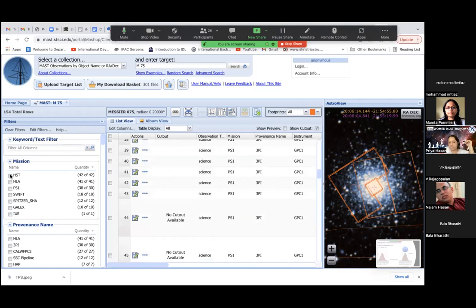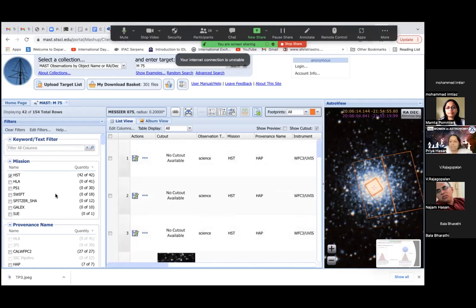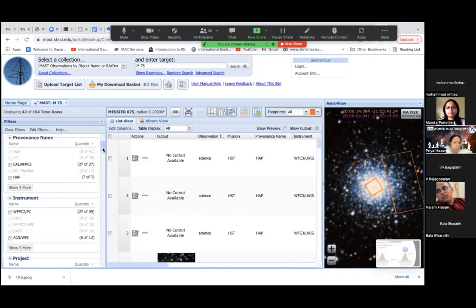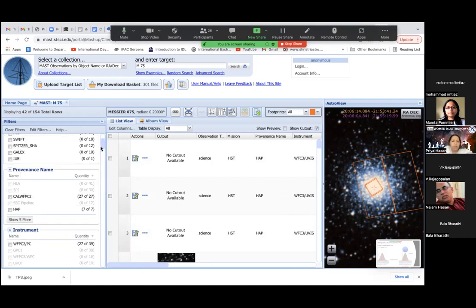Saying I only want to look at HST data, so Galaxies, IAU, these are all different telescopes, and it's showing me data from these different telescopes, right? Now, let's say I only want HST data, right? And then I want to specify which instruments I want, right?